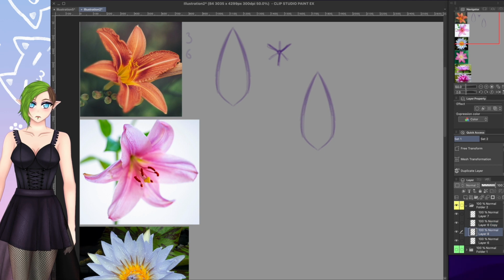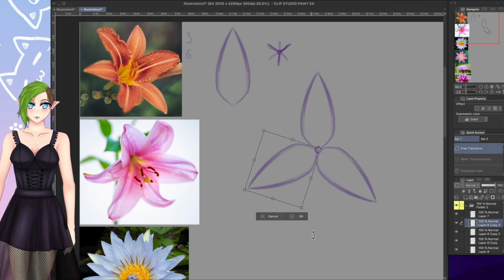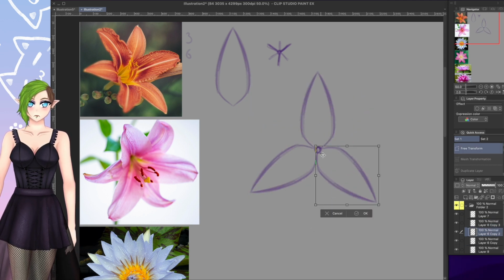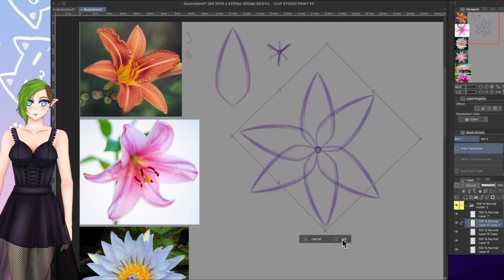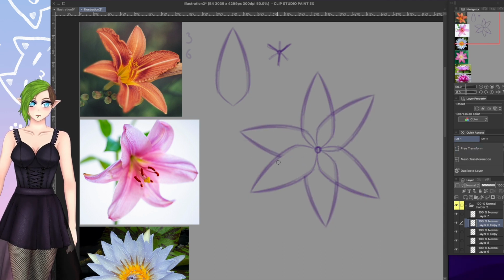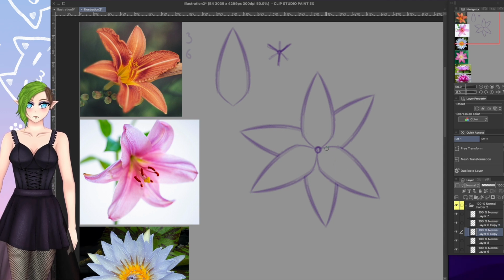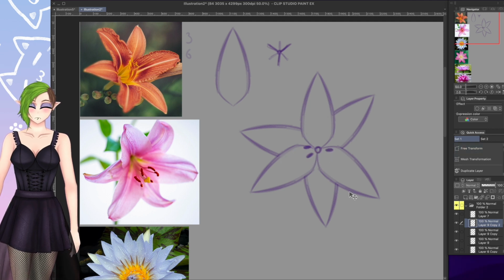Do the same thing as with the hibiscus, but this time do only 3 in a triangle shape and then duplicate those 3 and offset it like so and erase where they overlap with the previous 3. It doesn't have to be perfectly symmetrical, nature isn't either.